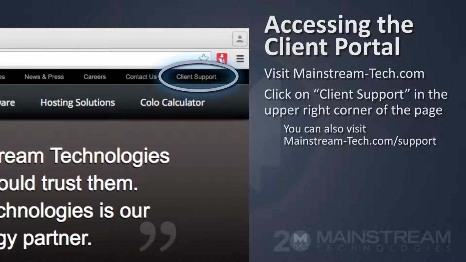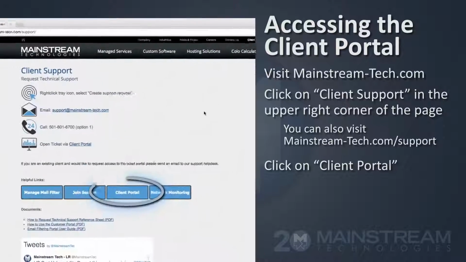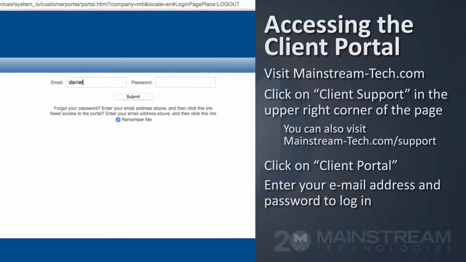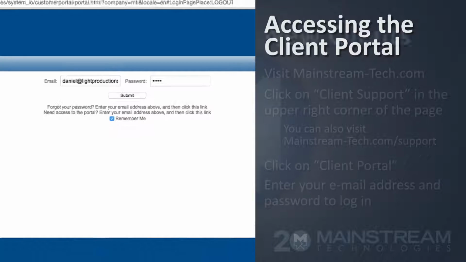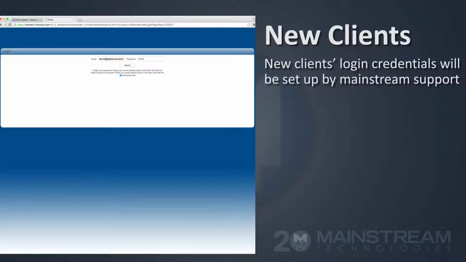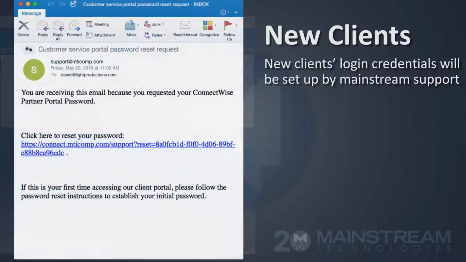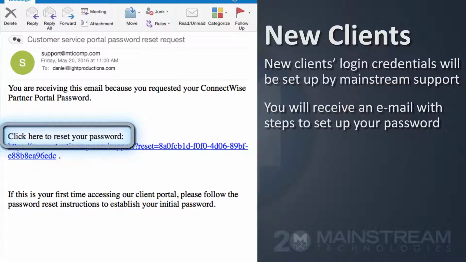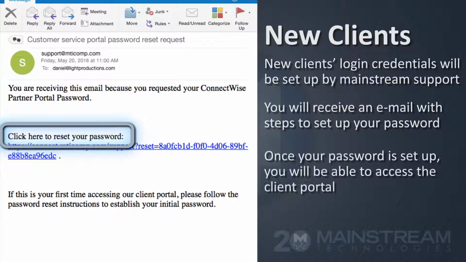You can also access it or even bookmark it in your browser at mainstream-tech.com/support. Click on the Client Portal button and enter your email address and password to log in. New clients will have their login credentials set up by Mainstream Support and will receive an email with steps to set your password. Once you have set your password, you will be able to access the Client Portal.